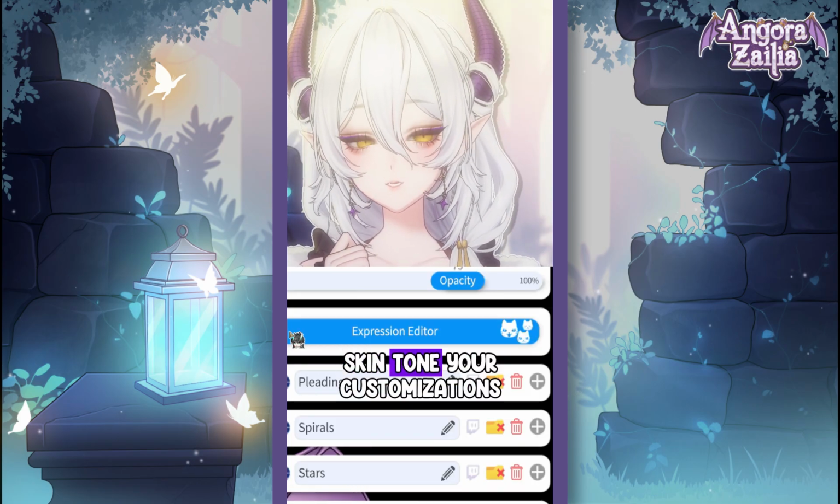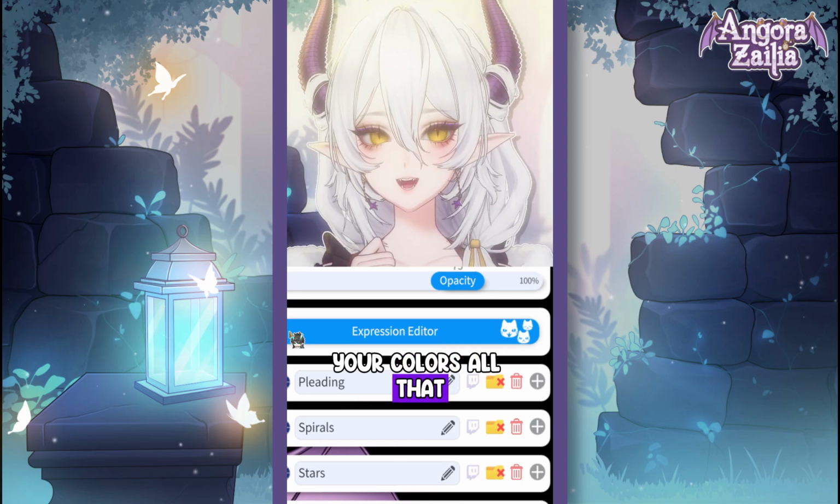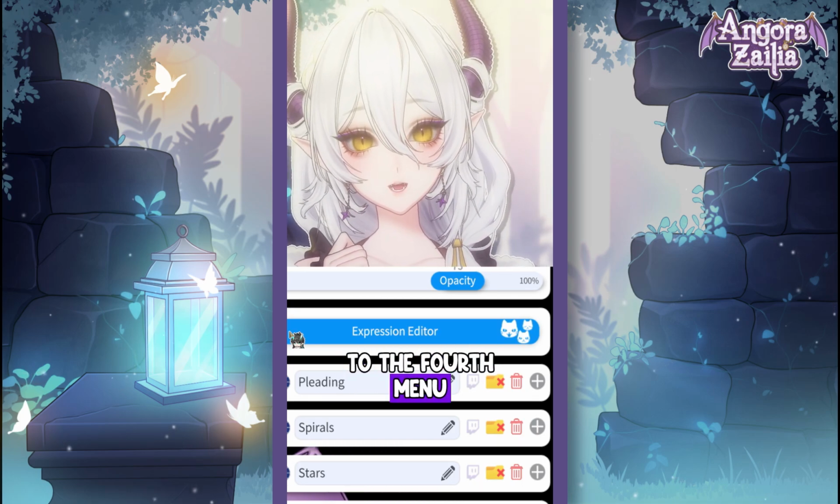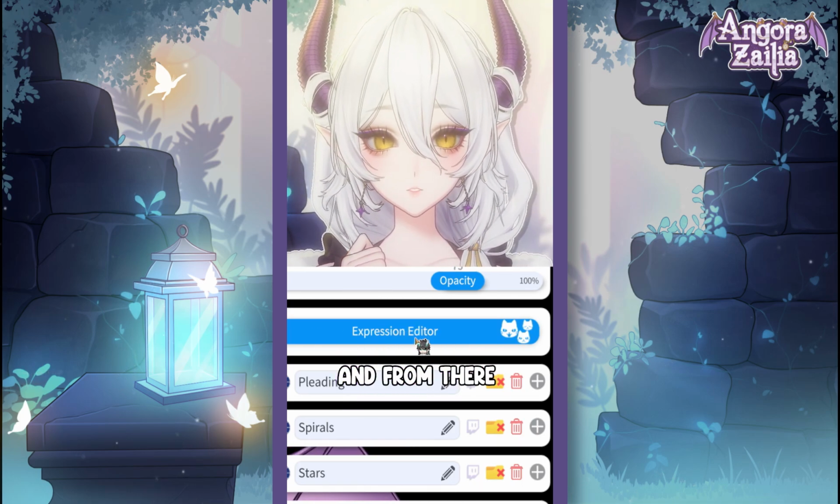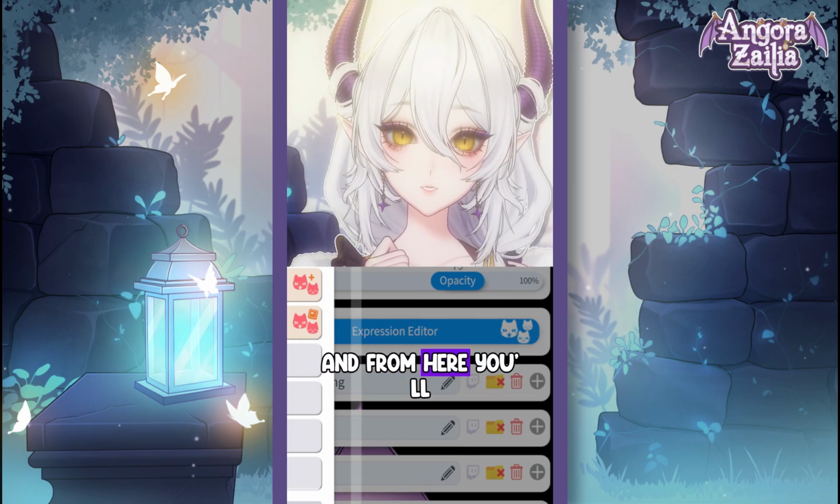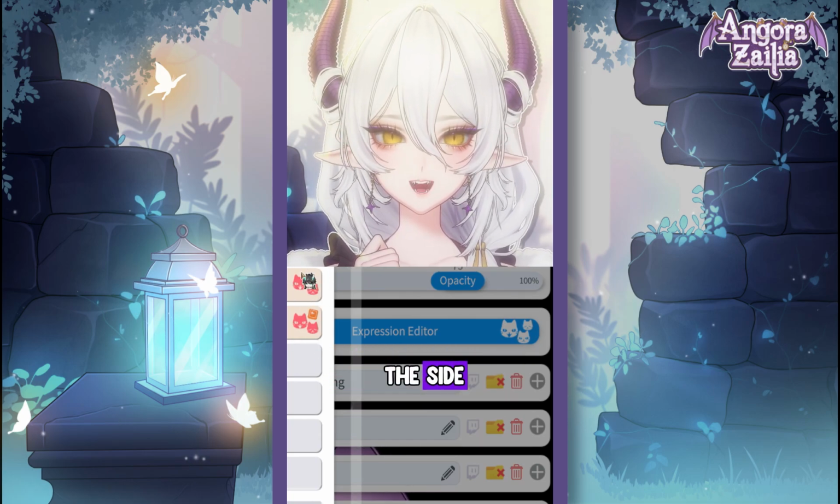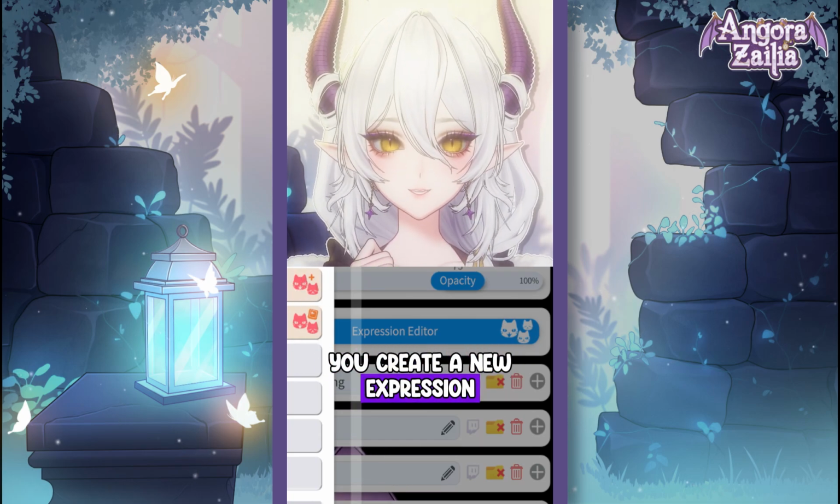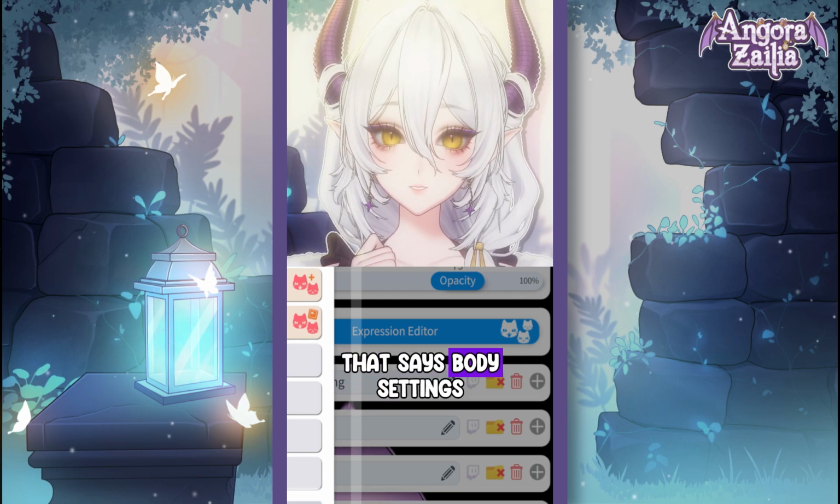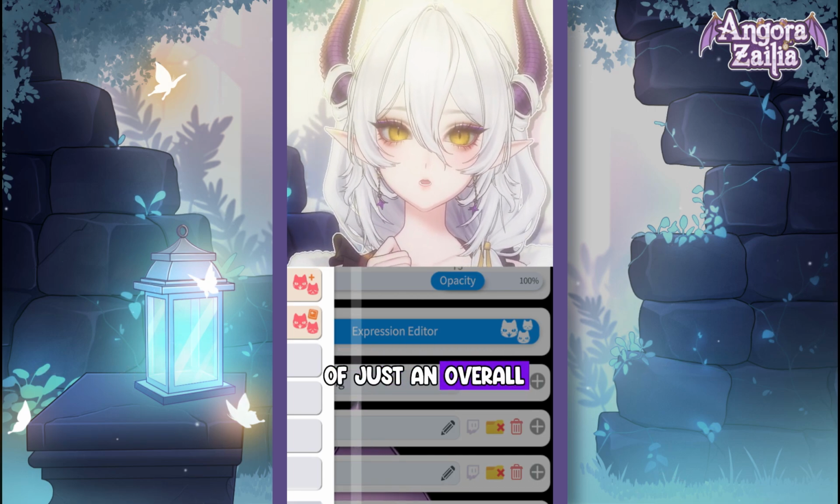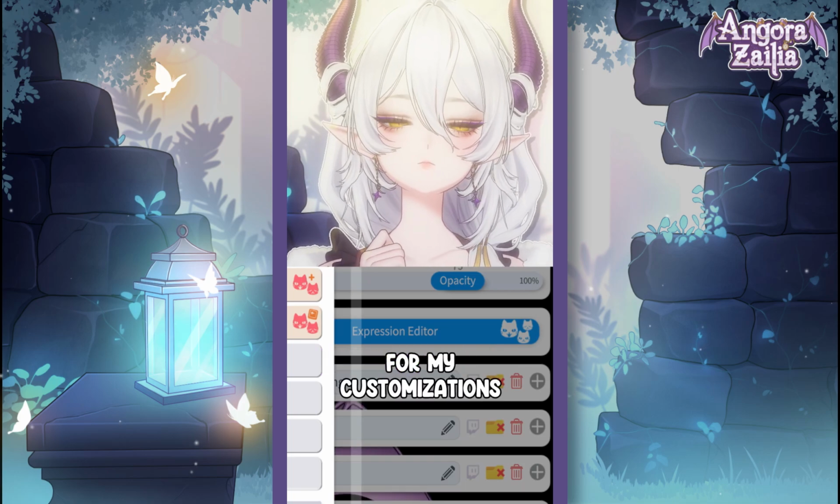So to edit your skin tone, your customizations, your colors, all that kind of stuff, you're going to want to come to the fourth menu in the VTube Studio settings. And from there, you're going to go to Expressions Editor. And from here, you'll see another button here, kind of off to the side. And this will let you create a new expression. And what I did is I made one that says Body Settings. And so it's kind of just an overall one for everything that I need for my customizations.